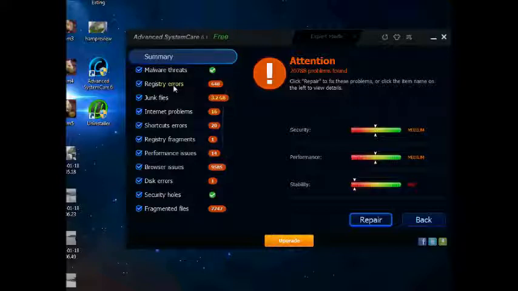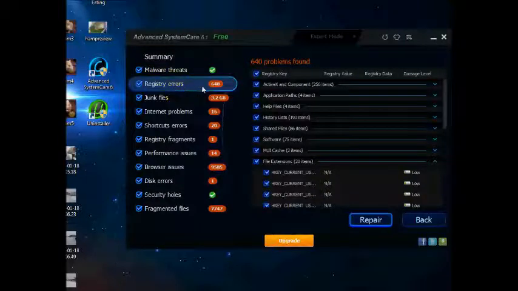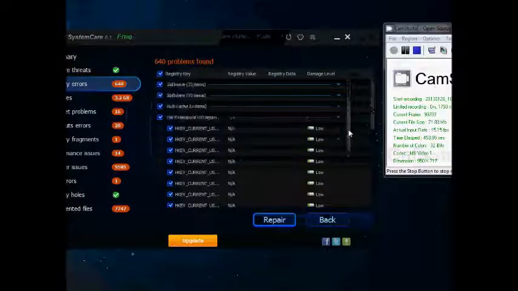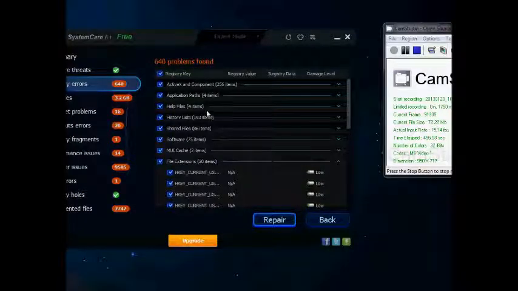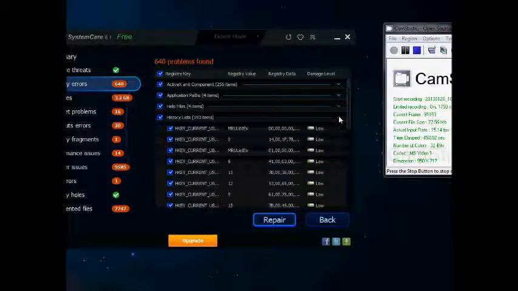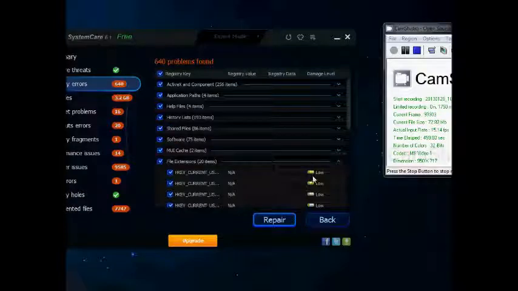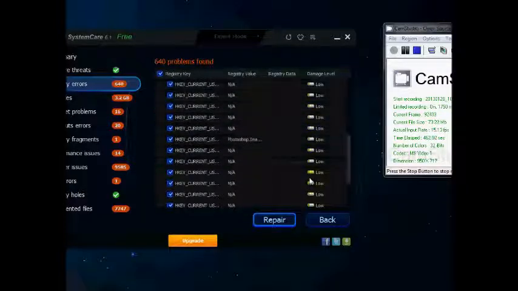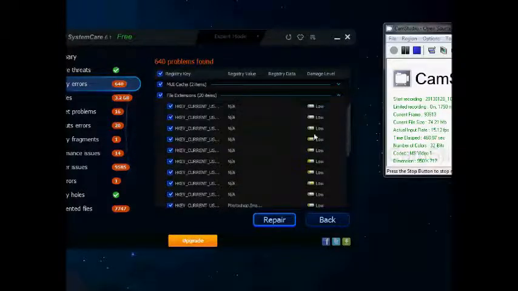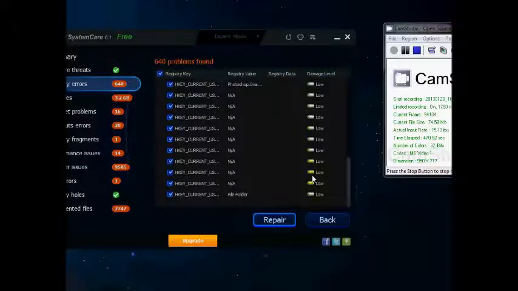And you can actually click on these errors, and you can have a look to see what they are. So it gives you an in-depth look of what the errors are here, and as you can see, the damage level is low on these ones. You know, it gives you an idea of how bad they are.